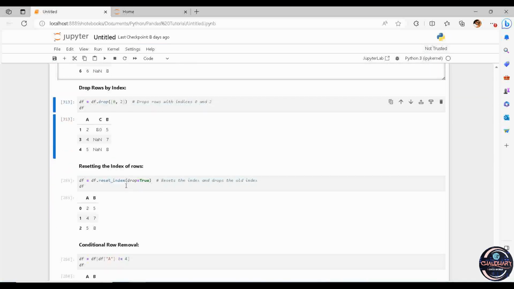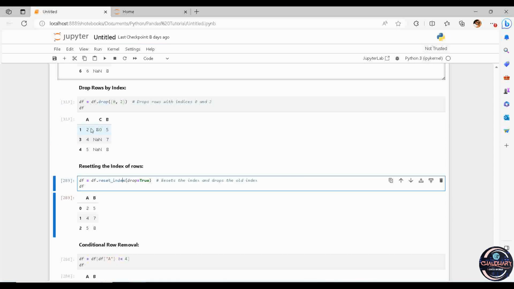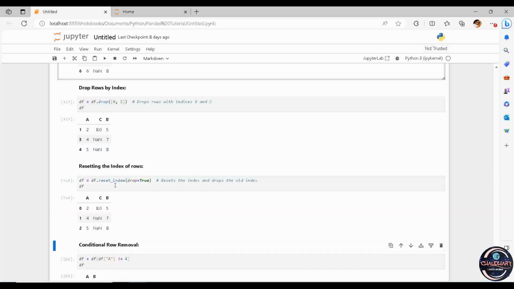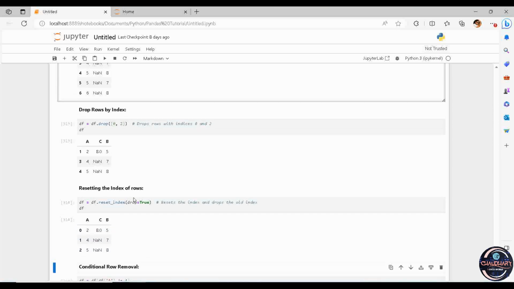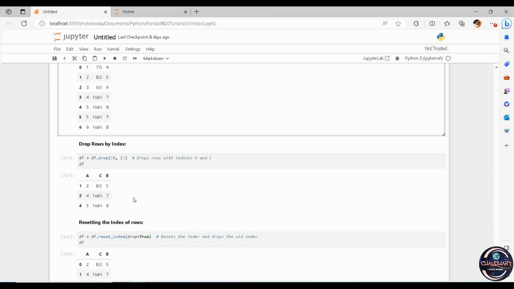Now moving ahead with resetting the index of rows. Of course, the 1, 3 and 4 have been indexed over here. So again we will reset the index with drop equals to true. Then you can see that 0, 1 and 2 have been created as the index now. Correct.